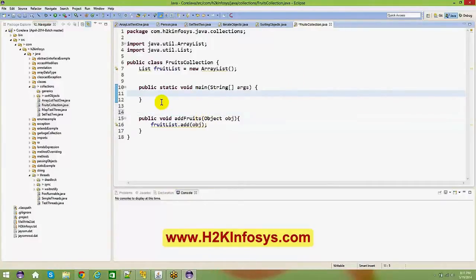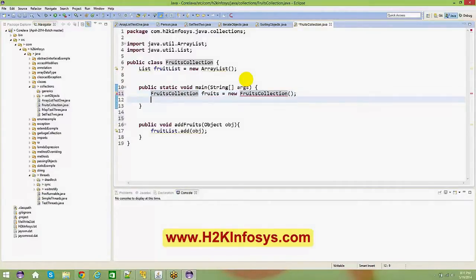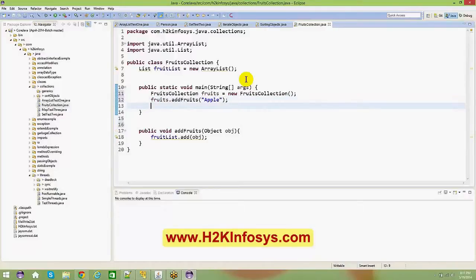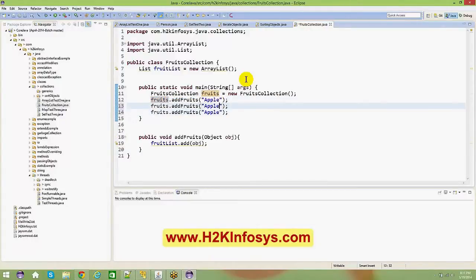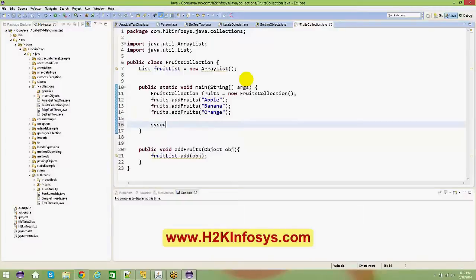Anyways, I've already created this, so let me say in this case FruitCollections fruits = new FruitCollections, and with the help of this reference, dot addFruits, whatever I want to add. I want to add an apple. I could even create an Apple class and add that, but let us talk about only strings right now. I added apple, I added banana, and orange.